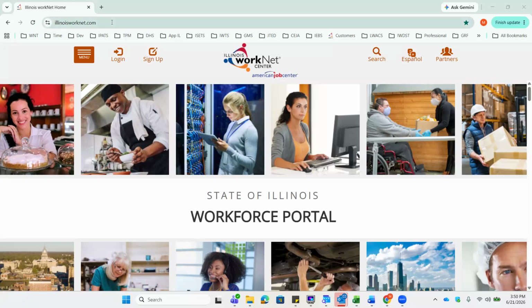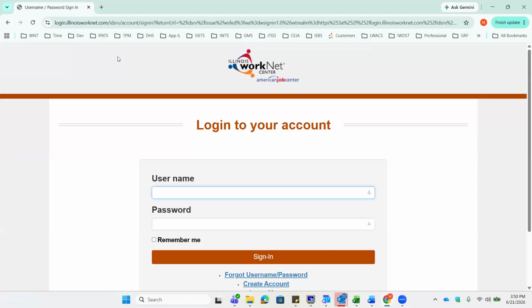When you go to illinoisworknet.com, you're going to come down here and click the login button. You're going to type in your username and your password. And then click sign in.